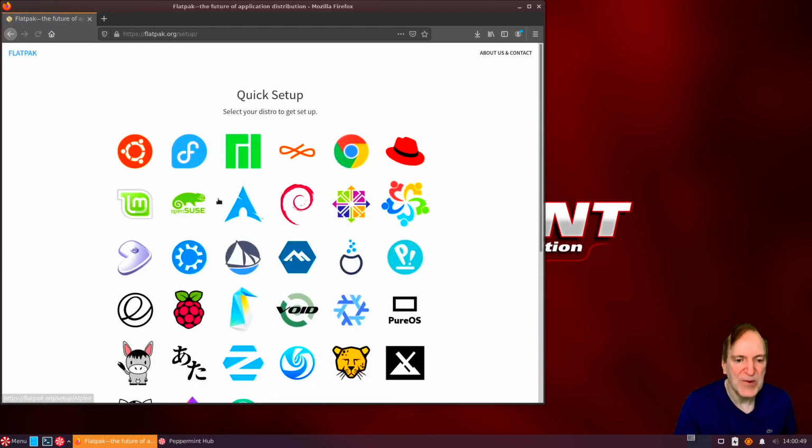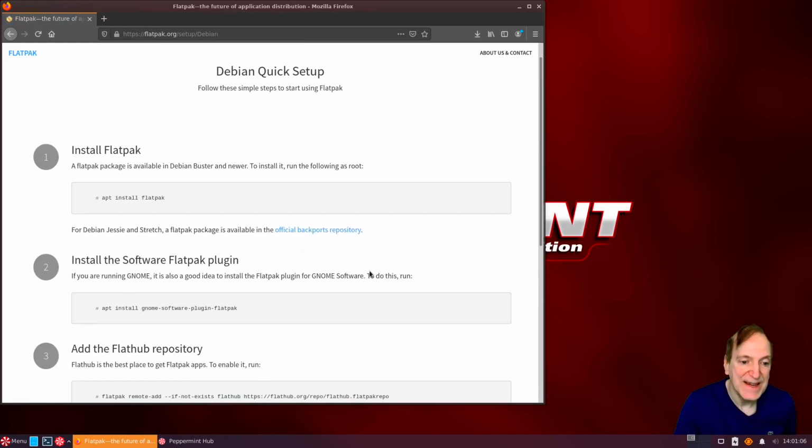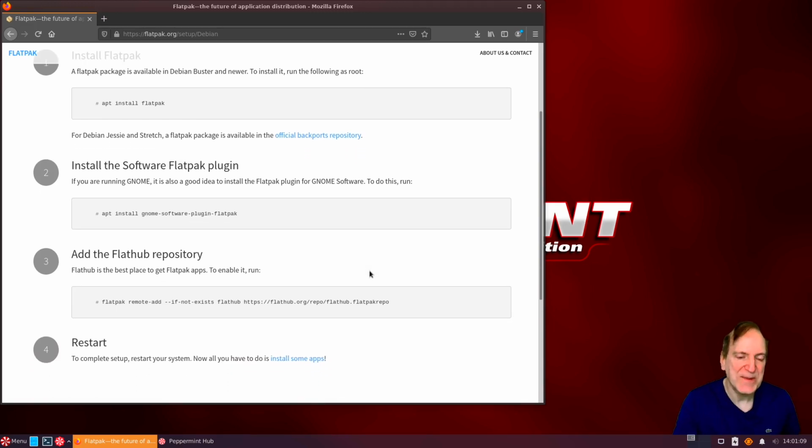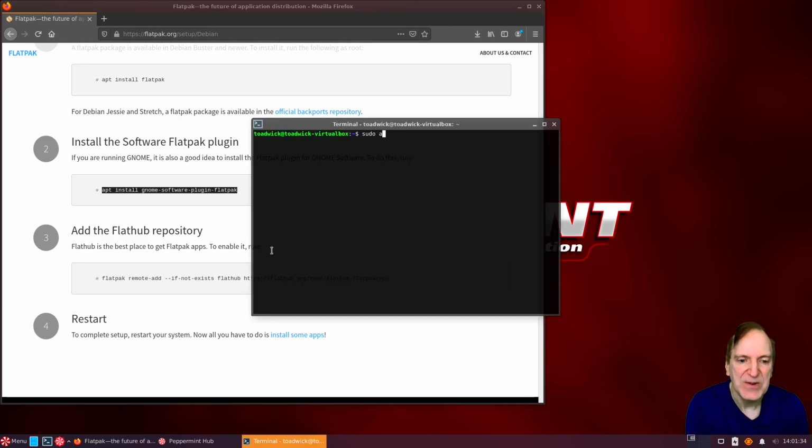yeah, let's go over here, and then we're going to choose our Debian, and then we'll just follow these steps here in our terminal. So I'm going to open up my console here, and then we're going to just copy and paste this stuff. Like we'll do the apt install GNOME Software plugin, since we have GNOME Software installed. But first we're going to install the Flatpak. So I'm going to do sudo apt install flatpak first.